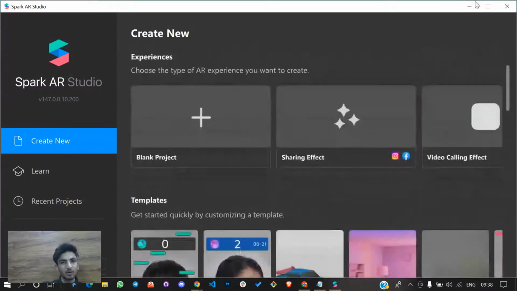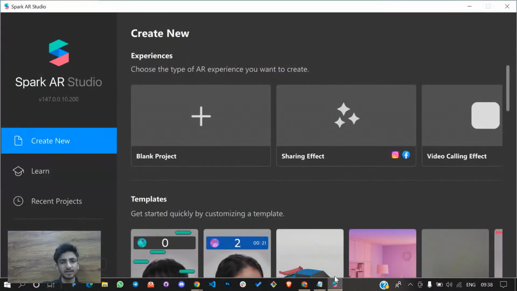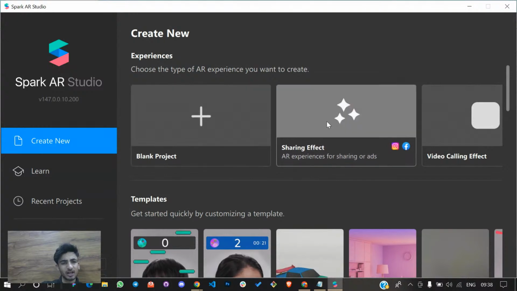For now, we will do the real work. So please open your Spark AR Studio and follow the steps that I'm doing. What you have to do is click on the second sharing option, the sharing button. Why are we doing this? Because we want to share our filters through Instagram and Facebook. You can see the Instagram and Facebook logos over here. So we can simply click on this.